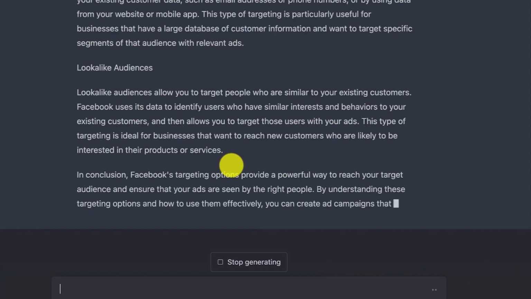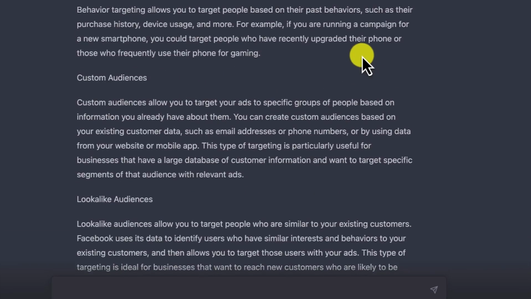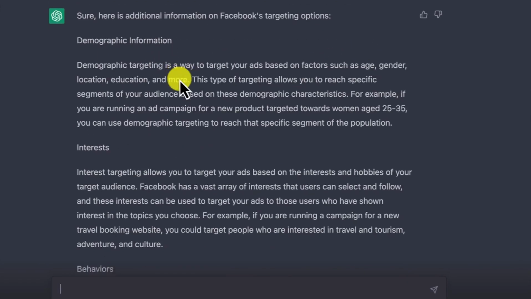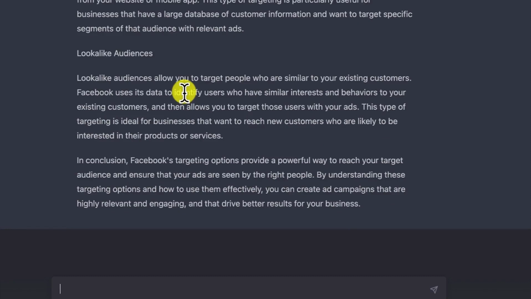You just have to learn how to use it and how to connect with it, and do all the things that you require. You can see it has given us all the details. Look at what it has added: demographics, interest, behavior, custom audiences, lookalike audiences, and many more. It gives us another conclusion at the end.